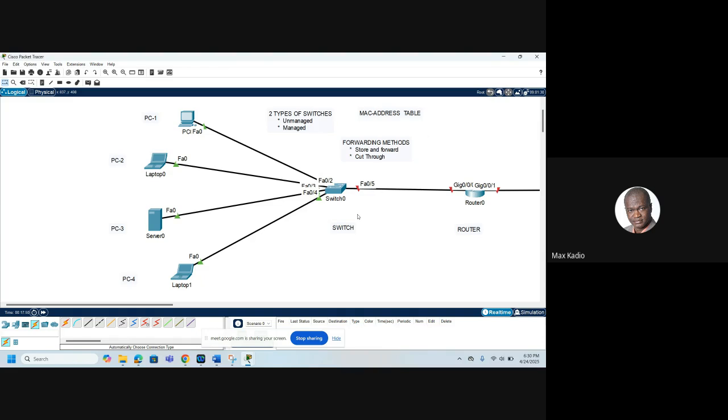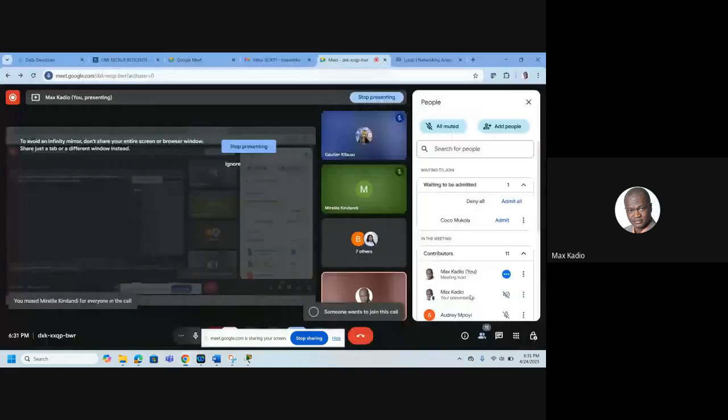Remember, we are IT engineers. We are doctors, not medical doctors, but doctors of IT when it comes to networking. We need to know what's happening, what is wrong. We need more info so that if there is an issue, we know where to go and fix. So we have two types of switches. Unmanaged is like a toy. We cannot do some settings or configurations.